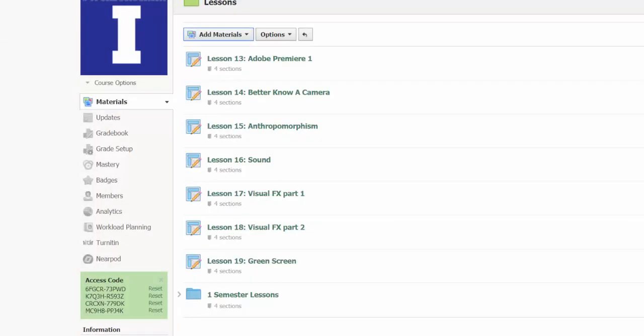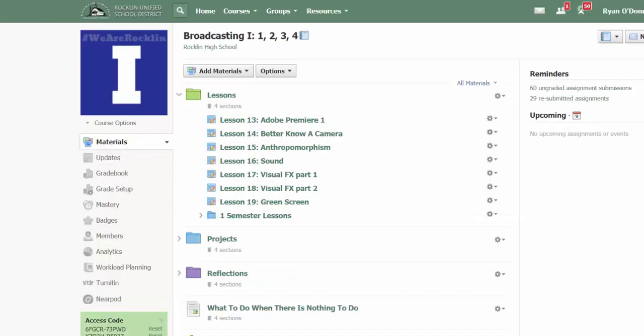Now, I'm going to pause here for a second, and I'm going to jump out and show you a little bit of what this looks like on the student side. From the student side, I'm going to go to my previous lesson, the one that I have already done. So this is an actual lesson my students are working on. And this one is lesson 19. And this one, my students are doing green screen videos.